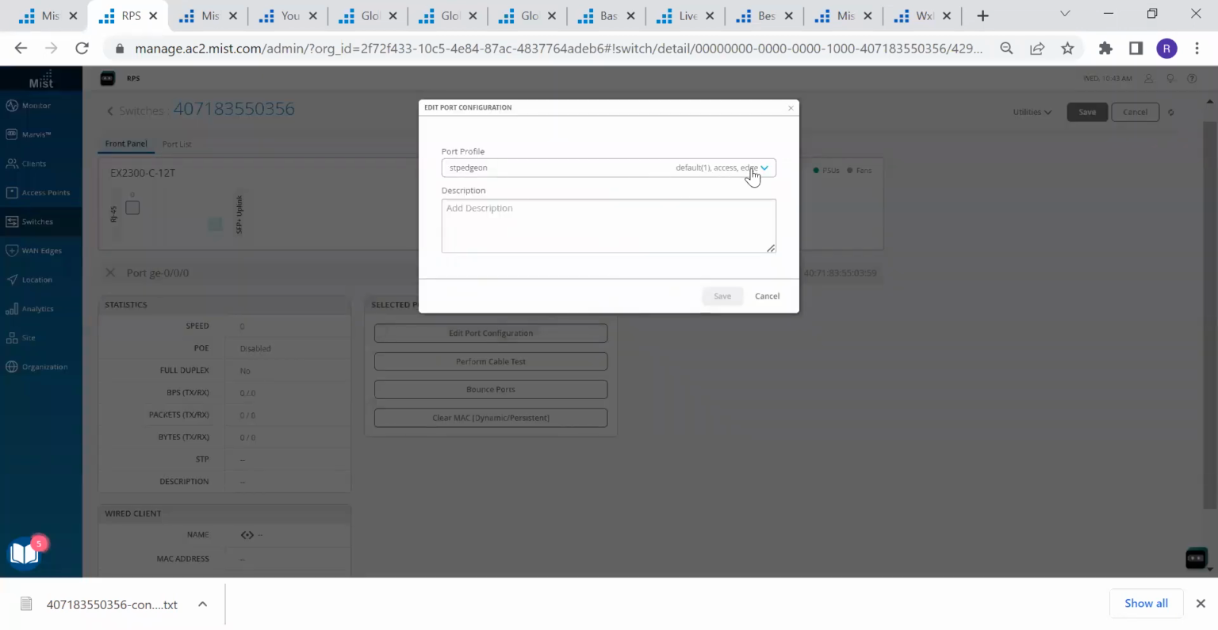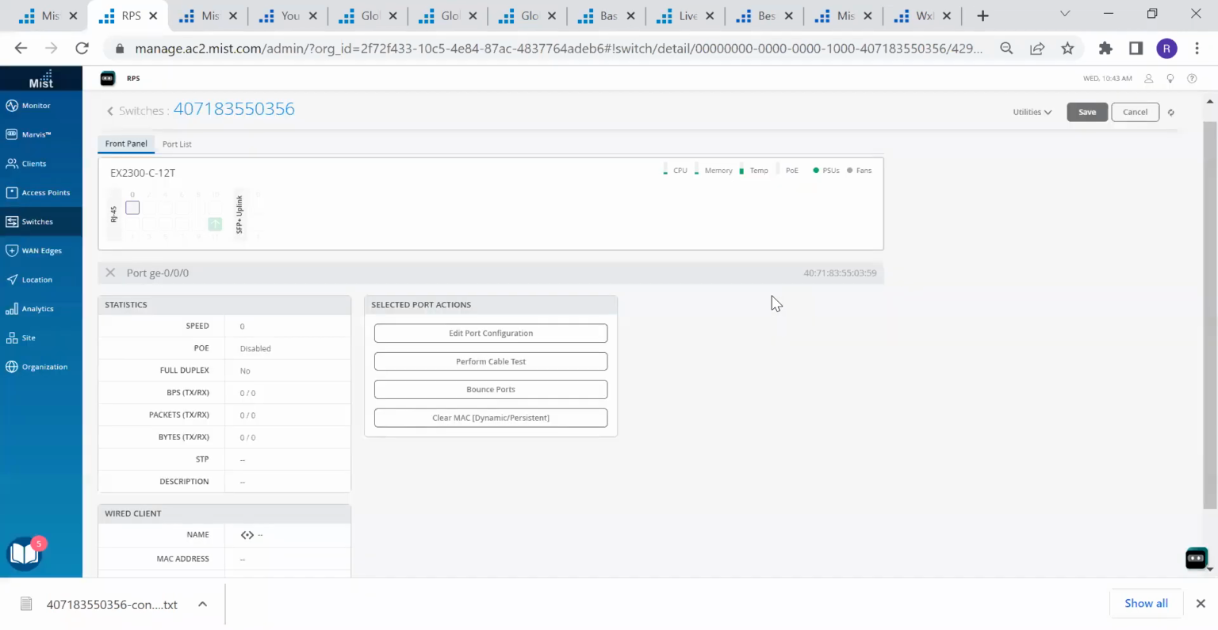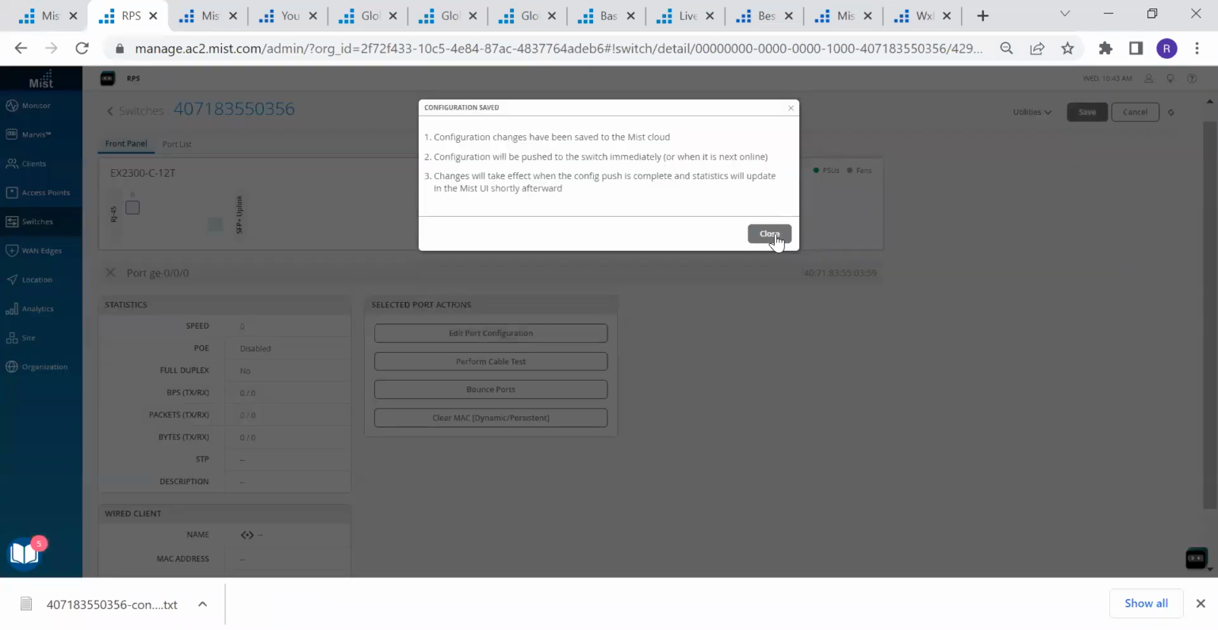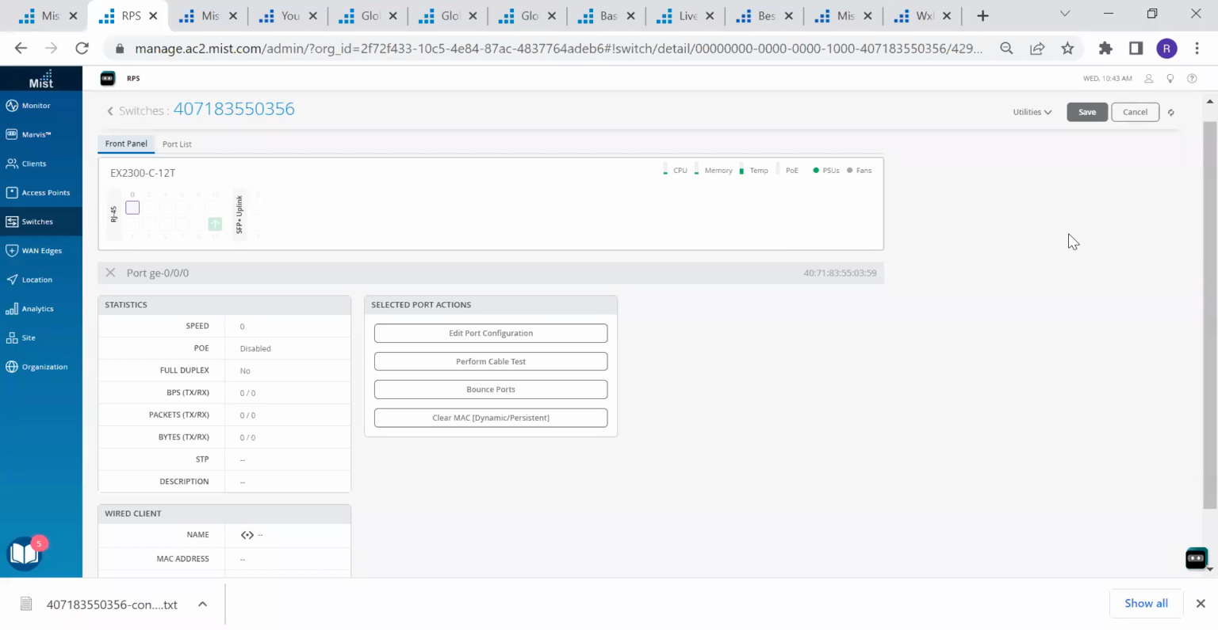Let's just double check this. Looks like we're on Edge. You can see here the settings. I'm on default VLAN 1, access, and Edge is turned on. So really quick way for me to do this. Click Save. And in this case, within the next minute or so, roughly, it will push that configuration from the cloud to the configuration on the switch itself. And if you're watching a switch via PuTTY session, you'll see that change actually take place in the CLI log.